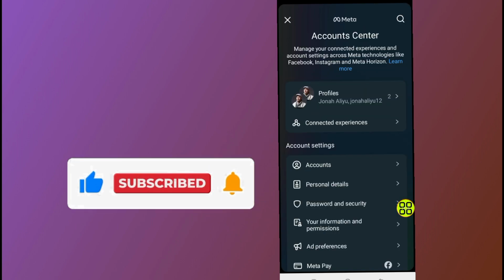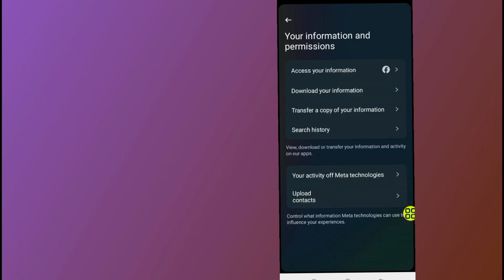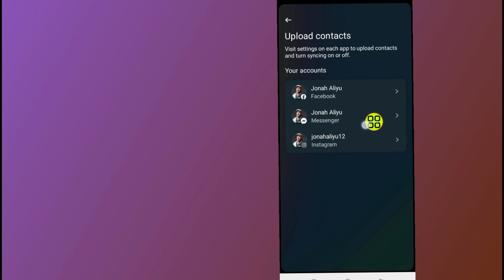After you come to this section, tap on this section, scroll down and tap on your information and permissions. After you come to this section, tap on contacts, upload contacts. In this section, go and select your Facebook Messenger. Here is my Facebook Messenger.